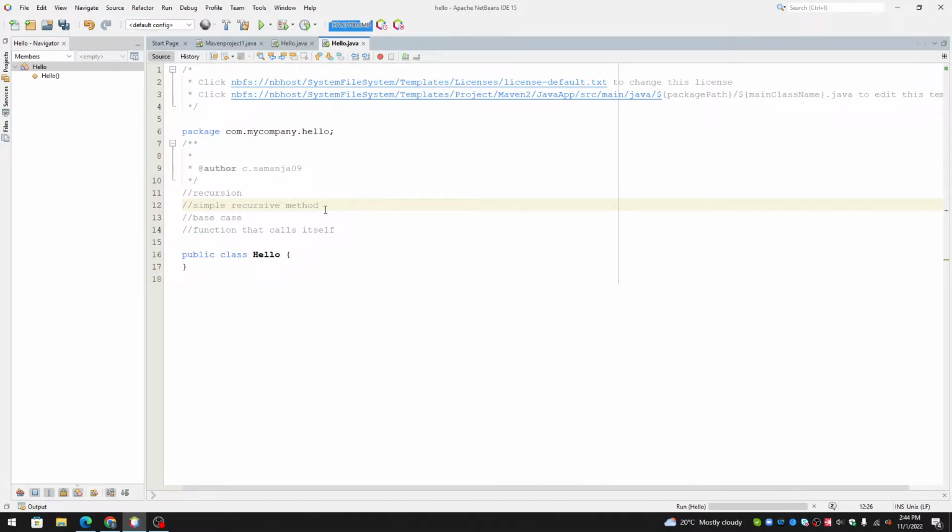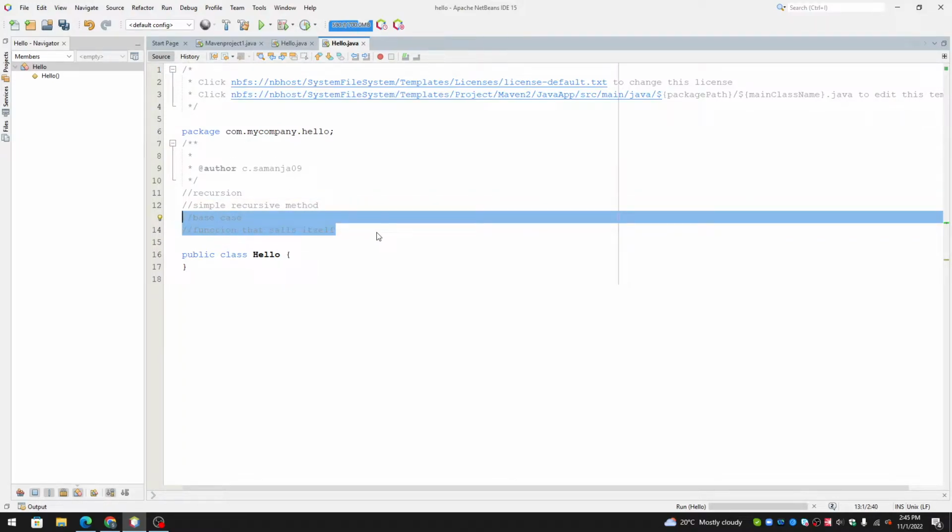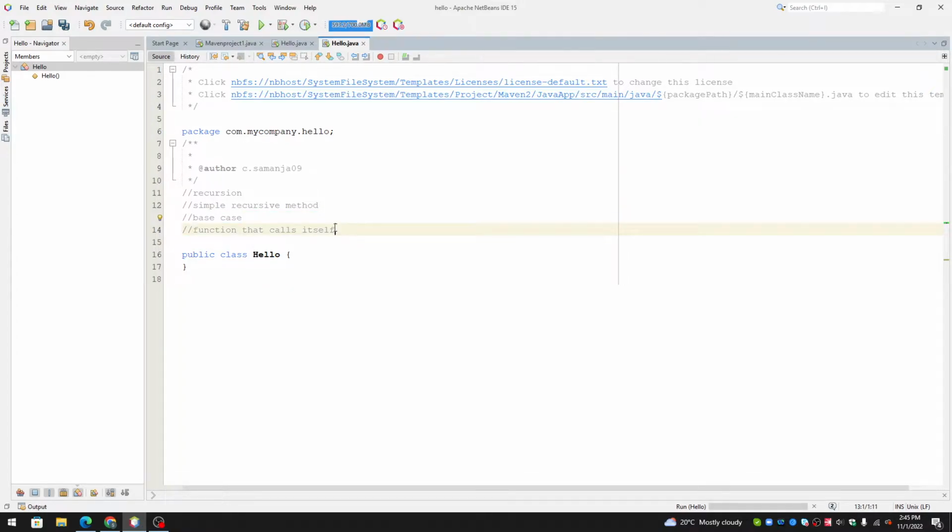A recursive method has two requirements. It has a base case and a function that calls itself. Again, I repeat, it has a base case and it has a function that calls itself.